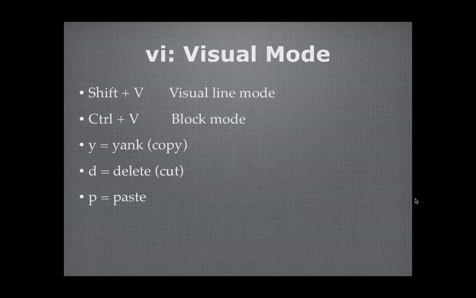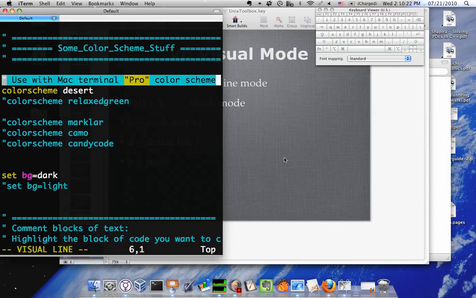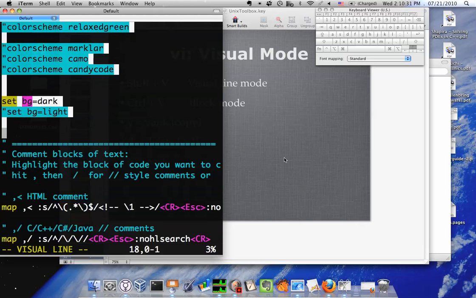One last thing. This is probably the one mode that I use the most, and that's visual mode. So this is basically the equivalent of selecting text and using copy and paste in a standard text editor, like a GUI text editor. So if I type Shift V, I can see it's putting me in visual mode and it's selecting whole lines at a time. So I can select a bunch of different stuff.